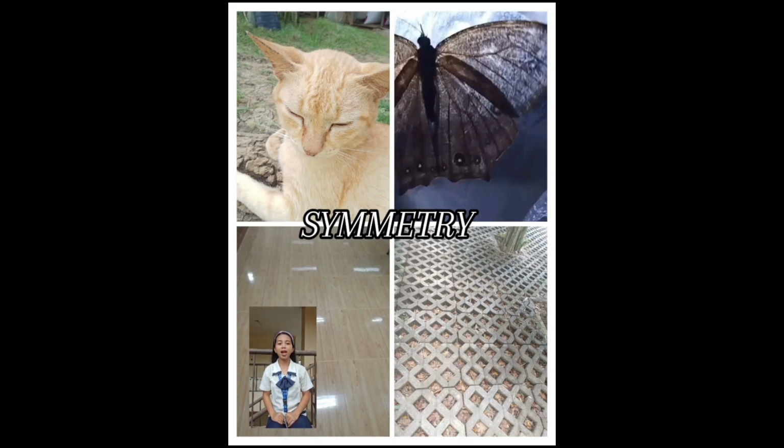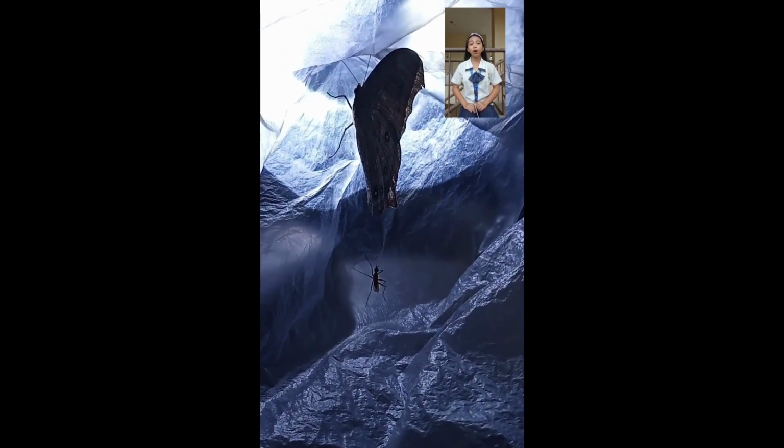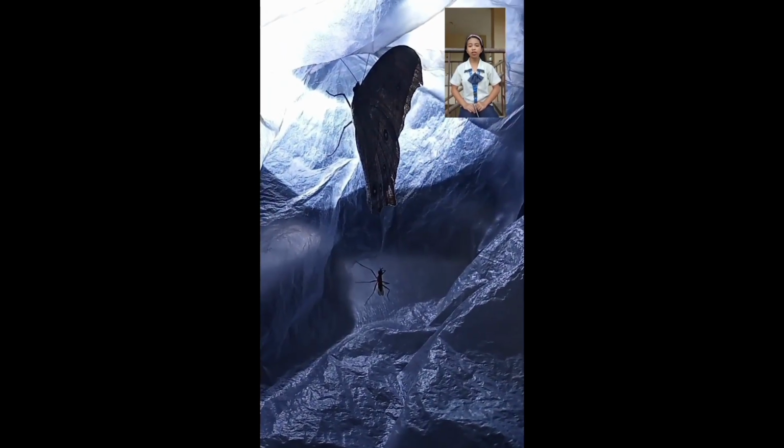Any proportional similarity or correspondence in the arrangement of parts of an object or pattern. In simpler terms, it's when something looks the same after a transformation, such as flipping, rotating, or translating. The first type of symmetry is reflection symmetry or mirror symmetry. This symmetry occurs when one half of an object or design is a mirror image of the other. You can divide the shape or object along a line, the line of symmetry, and both halves will match perfectly.